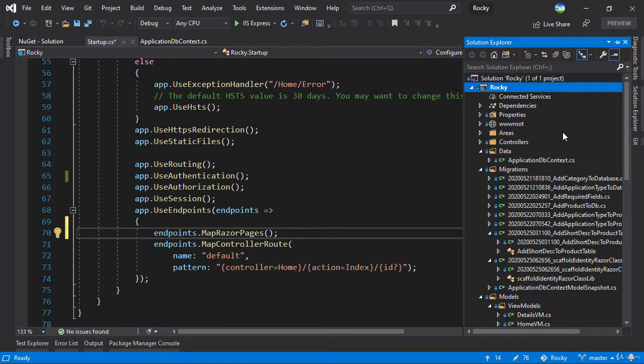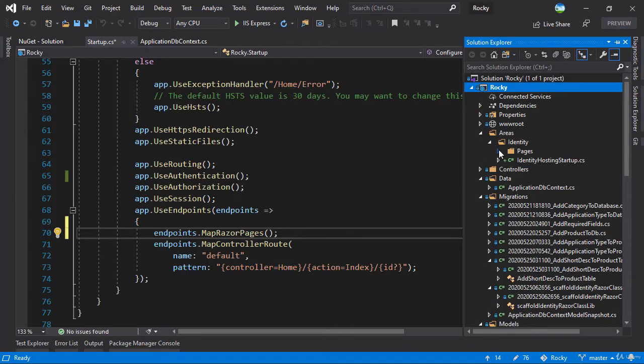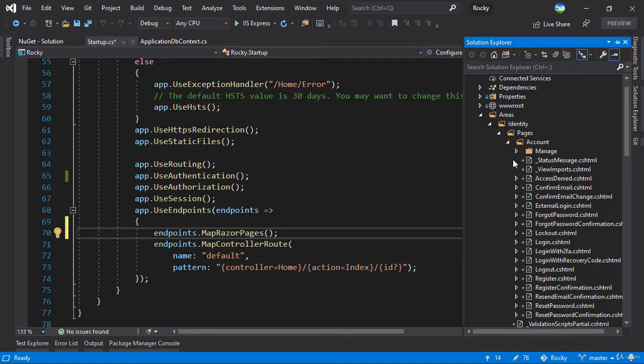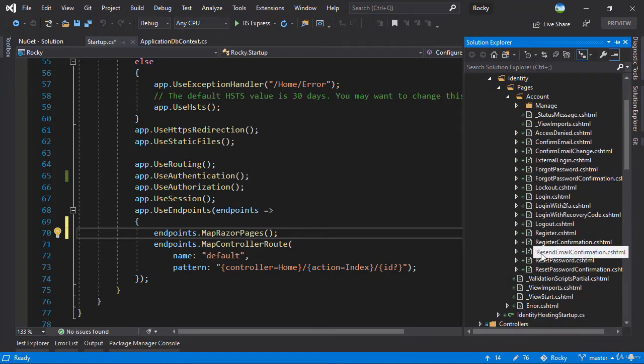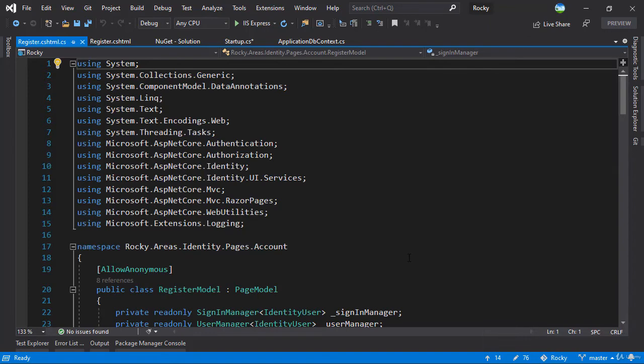If we go to Solution Explorer, now you see we have a new folder called areas. In there we have a folder called identity, which has pages for account, and we have lots of pages. These pages do not have a controller or action method. They are rather something different. They have a code behind file, which is not exactly a traditional code behind file that you used to have with classic .NET. These are new ways of coding, which is Razor pages.